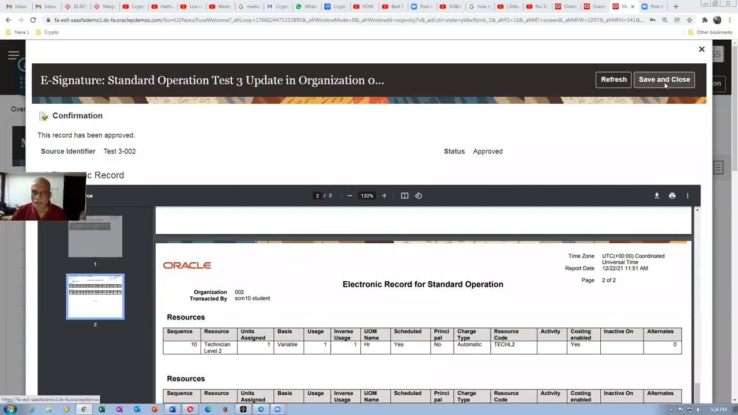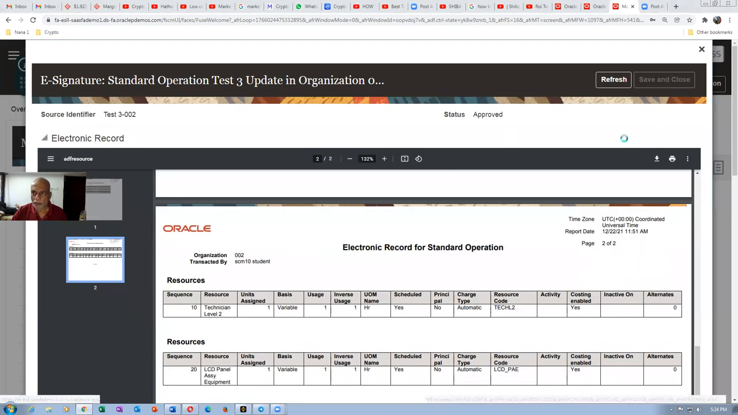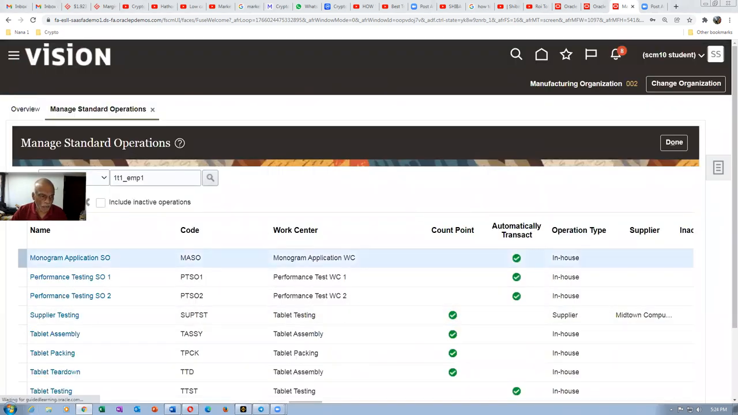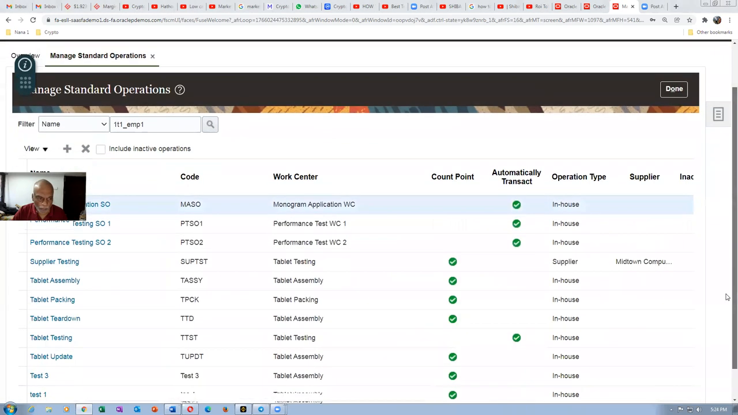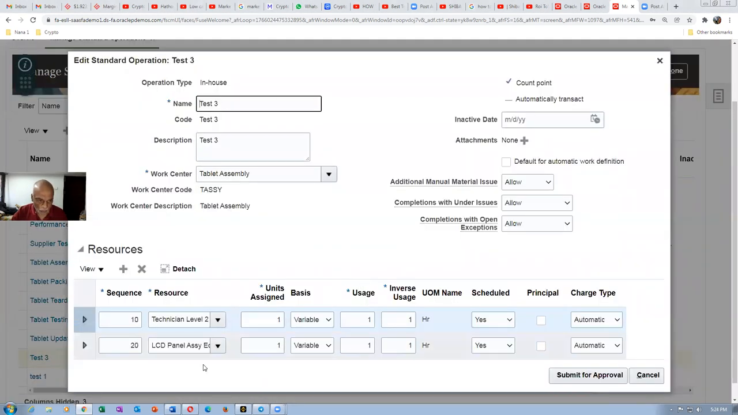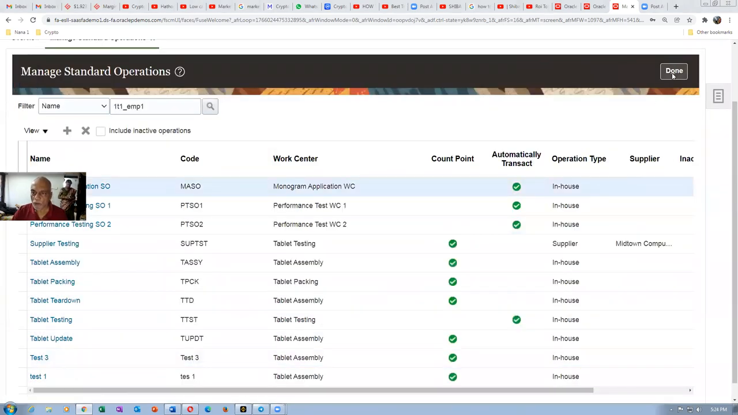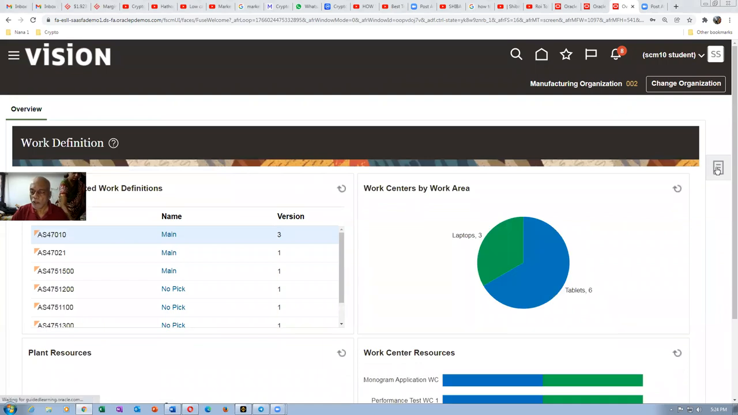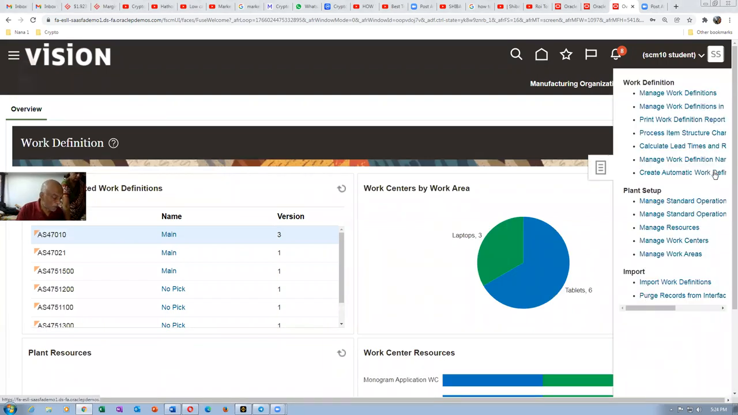Now, fine. So let's save and close in the test 3. You're not saving it. So if you go there and have a look at it, I click on it. You will have two such things. There are two results over there. Let us now go on and examine whether version 3 has got modified or not. Click on that. I will go to the manage work definition.